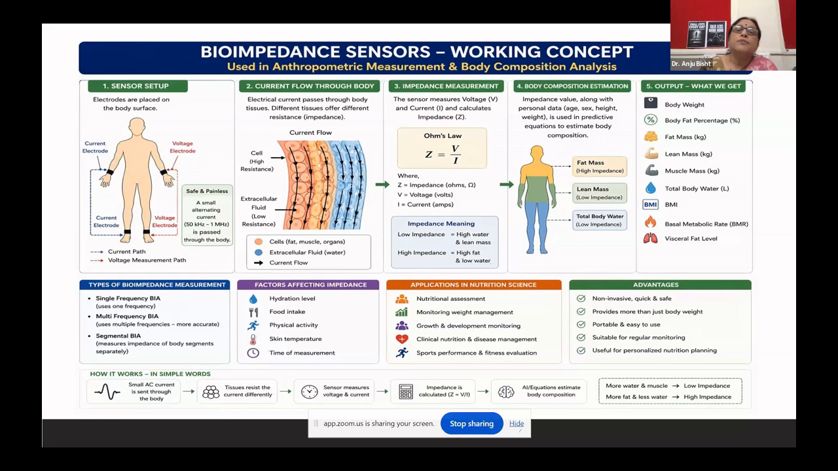On the basis of the impedance value, along with all the personal data we have, it uses predictive equations to estimate the body composition. And on the basis of that, we can calculate the body weight, body fat percentage, fat mass, lean mass, muscle mass, total body water, BMI, basal metabolic rate, visceral fat level. So these are the types of impedance measurements taken. And how it works: AC current goes through, tissues resist the current, the sensor measures it, impedance is calculated, and on the basis of the equation, the body composition is calculated, right?